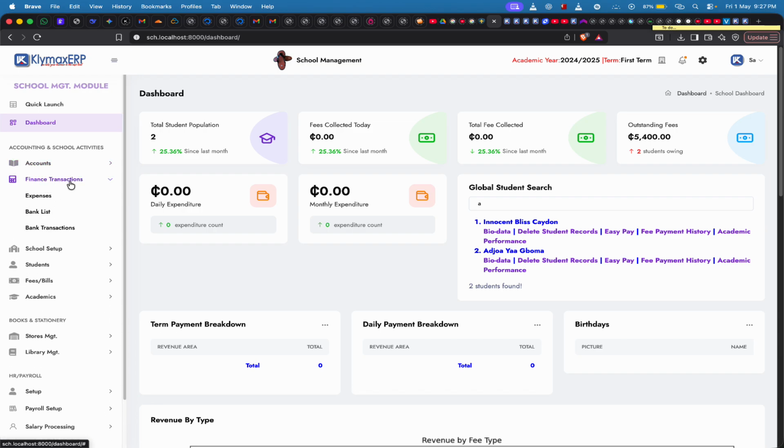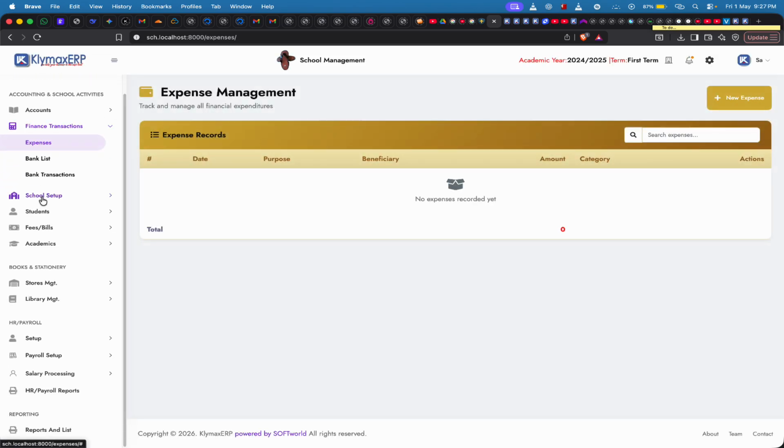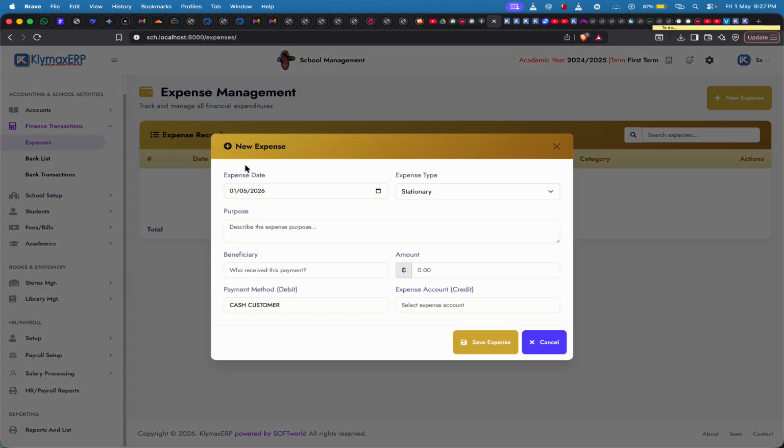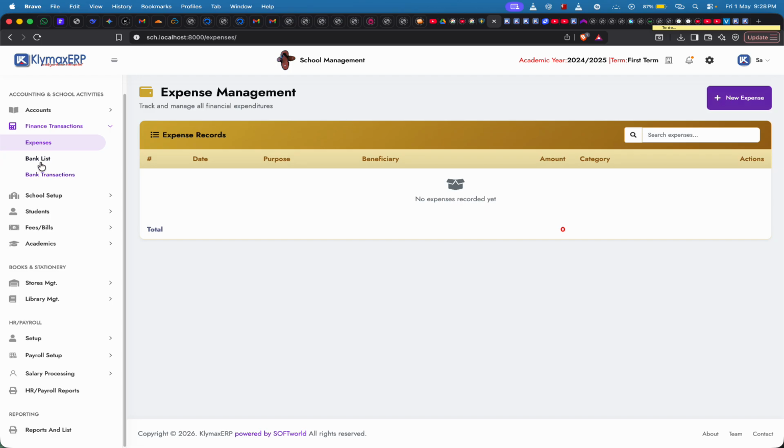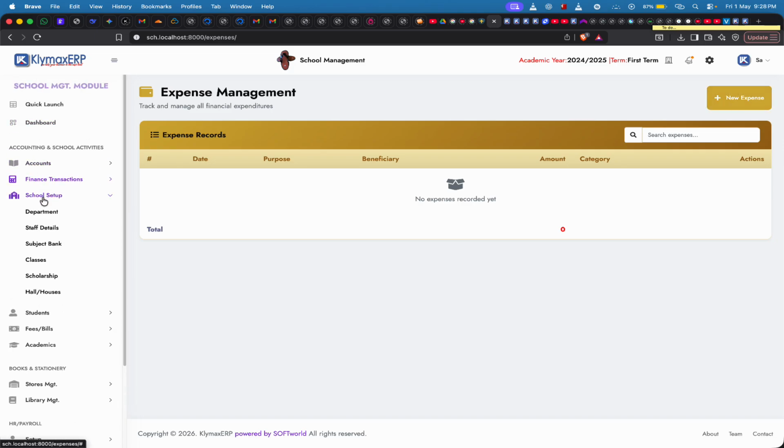We have financial transactions, expenses. So over here, you can record your expenditure for the day, or expenses that has gone into the running of the school by coming to new expense, and then you can enter the details. You select the appropriate account, and then you can save, and those things will reflect on the dashboard. We have bank lists, which will help in your payroll preparation. We have bank transactions. Then we have school setup.